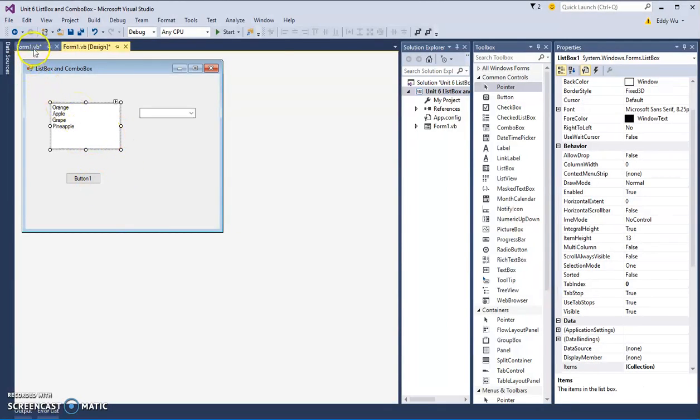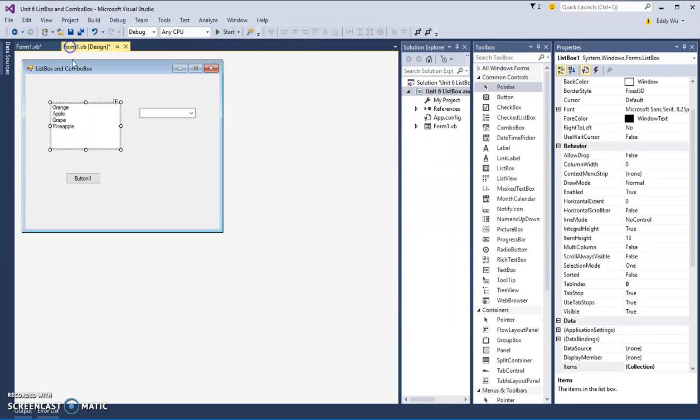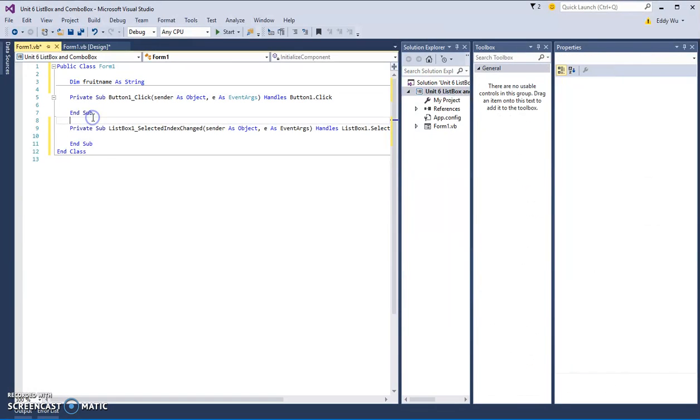Now let's take a look at my coding. So here I have a Dim fruitName As String. In other words, I'm going to use this to hold my value whenever I select a different fruit. Now, if we go back to our ListBox, let's double click on the ListBox. Let's make a private sub with our ListBox. So here's a private sub with the ListBox. This private sub is what is called a SelectedIndexChanged.